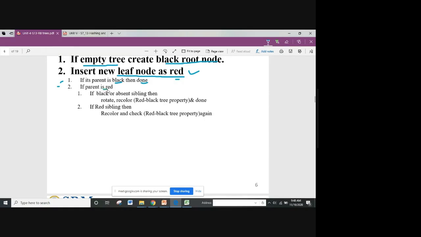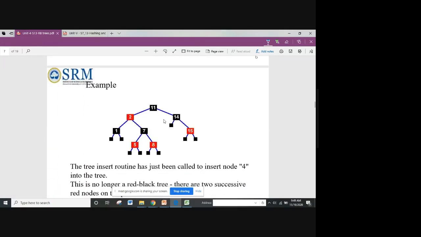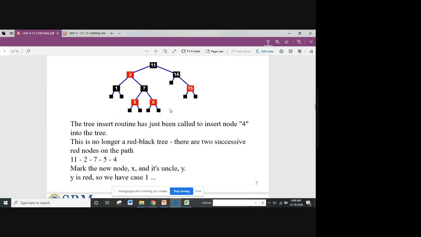If the parent is red, sometimes you have inserted the leaf node as red and its parent is also red. If both are red, you have to check the sibling: if it is black or absent, you can rotate and recolor. If the sibling is red, you have to recolor and check. I will show you this with an example, then only I can make it clearer. If I just tell you, you will not understand it.